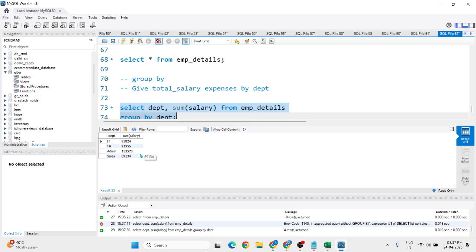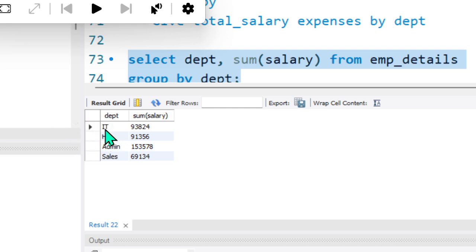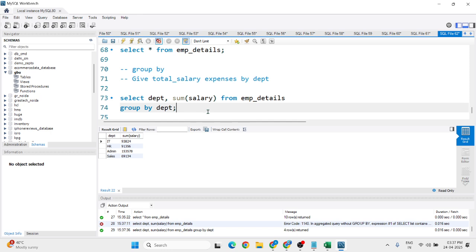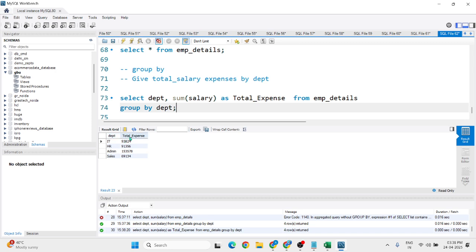It's like 93,824. In the HR department, let me use the magnifier, right? So you will get the answer like this. IT's expense is this much, HR's expense this much, Admin's this much, and Sales' this much. But the problem is that the column name you are getting is the sum of salary. That's why you use the aliasing concept, right? And you can give the temporary name. You are referring to this sum of salary as total expense. Yes or no? I can give the column name like this and run this with the keyboard shortcut Control Enter, and this will give you the data: department and total expense.